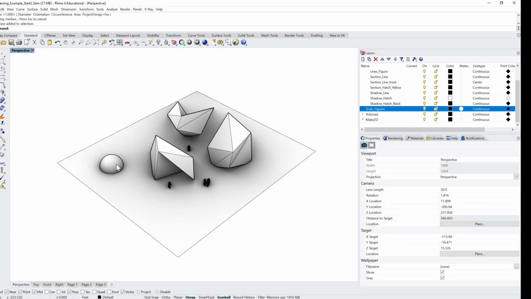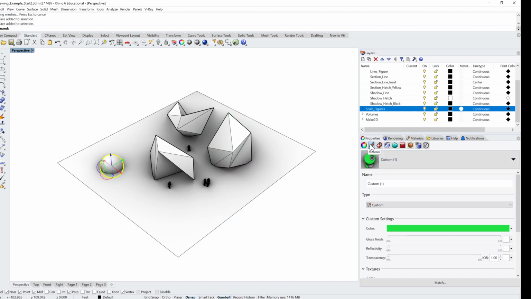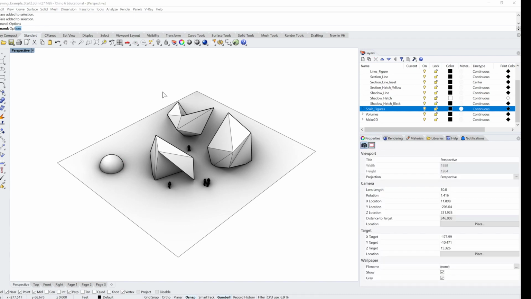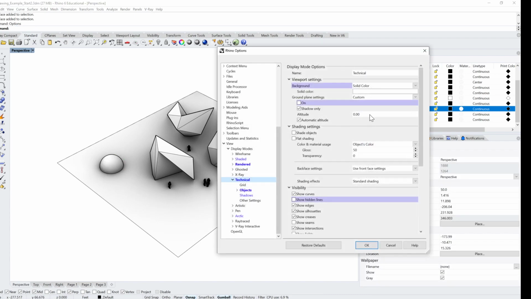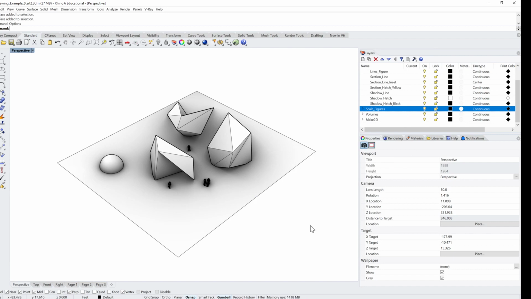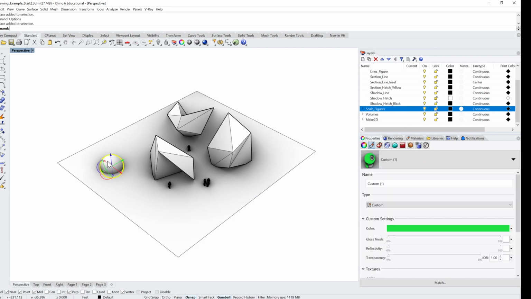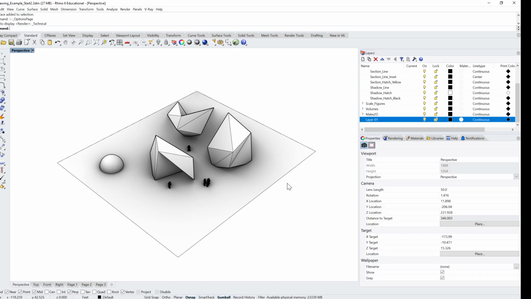Okay. Now this thing has this custom material. But that's not working. Let's go back to options and see if I can get this to shade objects. Nope. Let me pause the video and see if I can figure this out. Okay, figured it out. So let's go back.